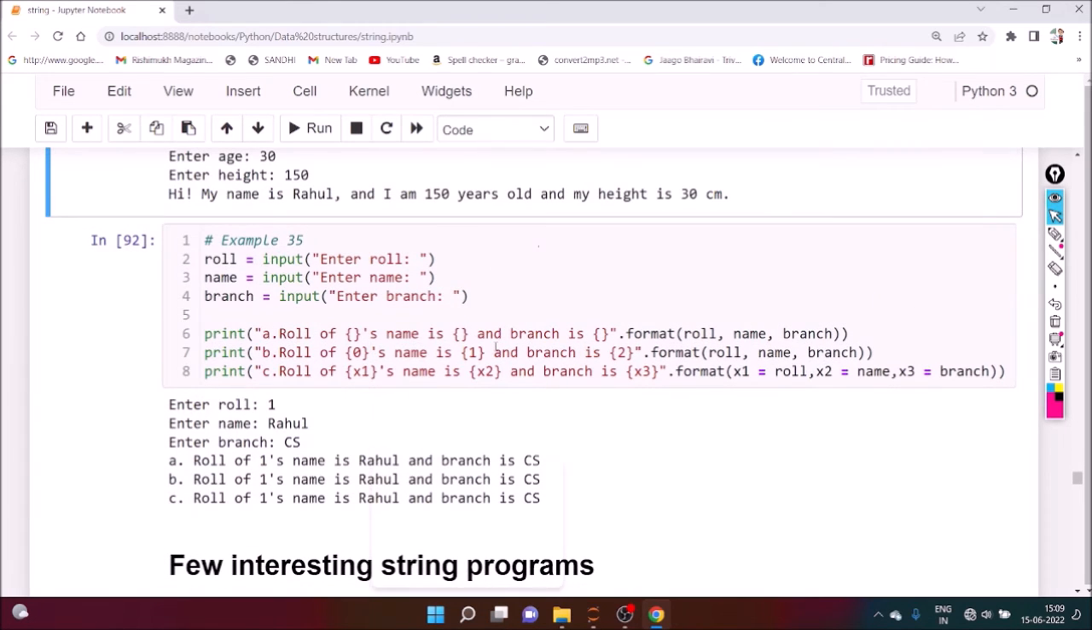Okay. Some more things. Suppose we have a roll number, name and branch. If you don't mention anything, we have to mention according to our requirements. Say roll number, name and branch. So instead of blank, we can put 0, 1, 2, as we have just seen, or we can mention x1 is equal to roll number, x2 is equal to name and x3 is equal to branch, and here we can mention x1, x2 and x3.